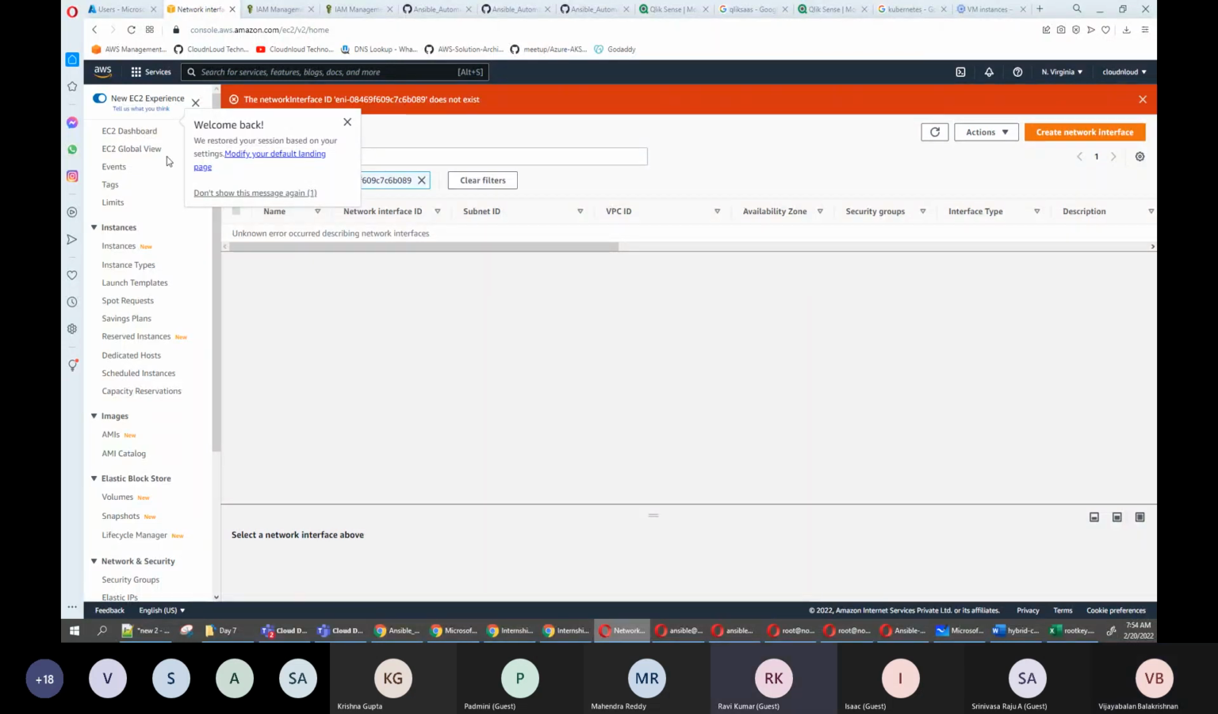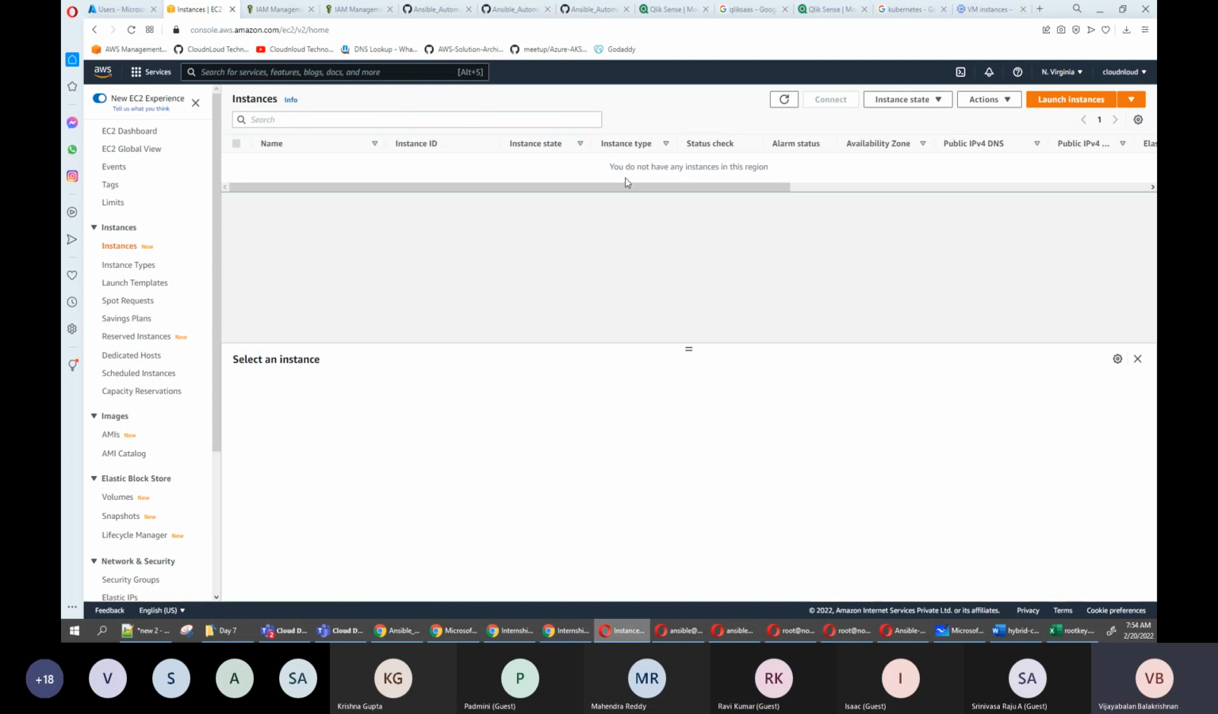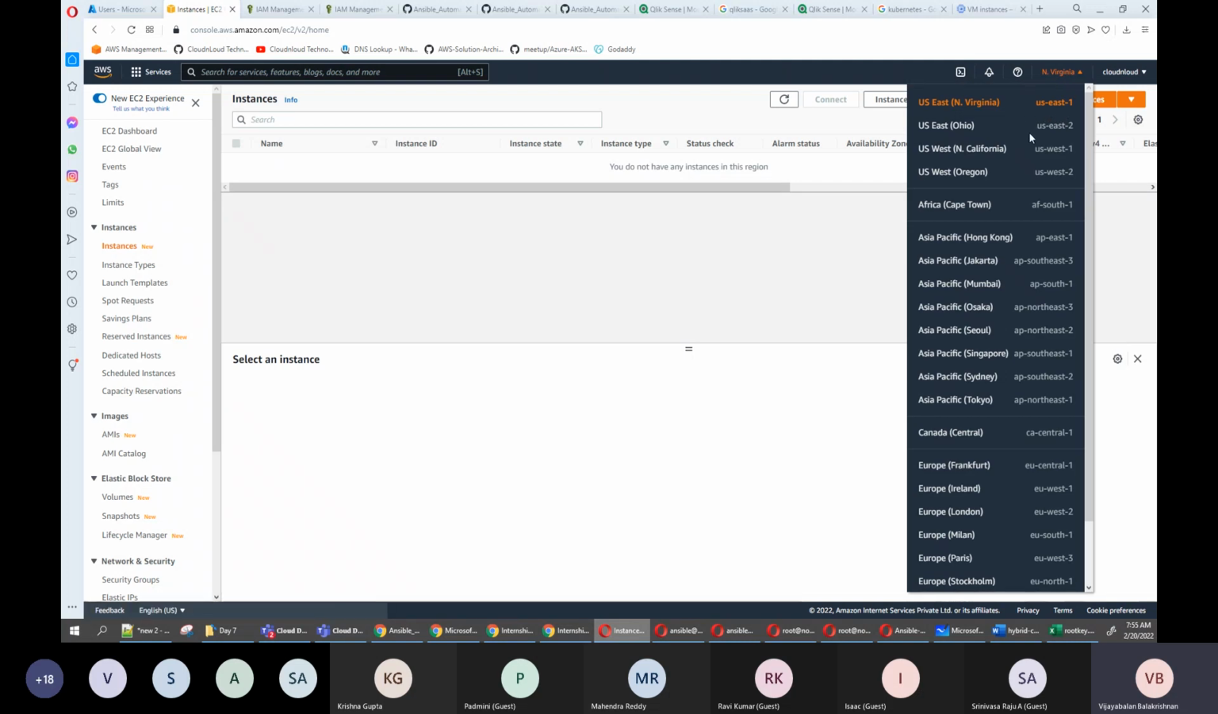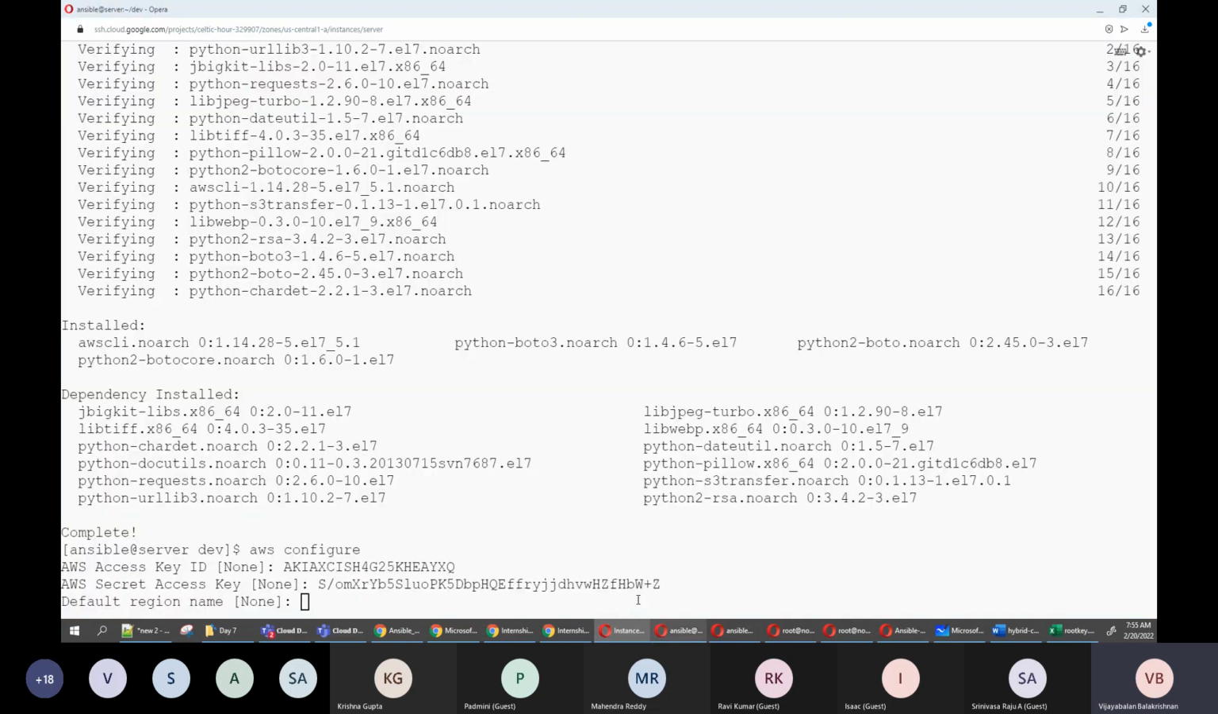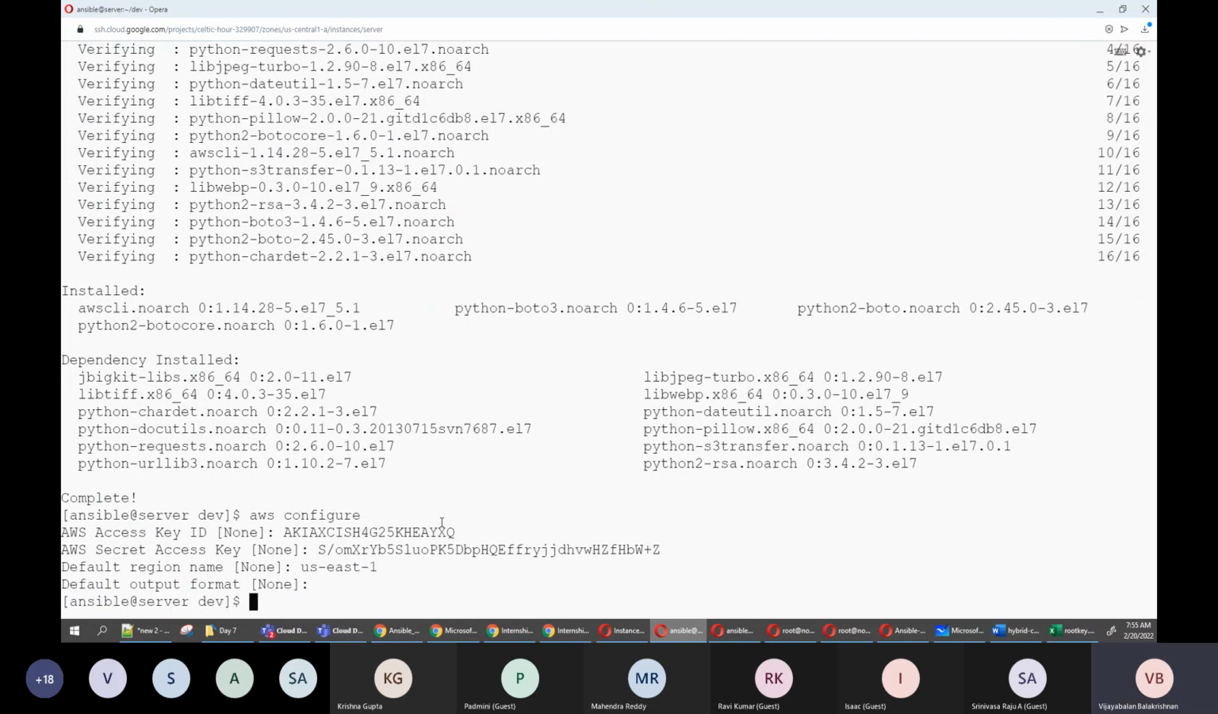US is to 1. Yes, US is to 1. I'm just clicking instance. So there is no instance here. Okay. So if you click this, US is to 1, US is to all the regions. So what region you are in? US is to 1. So I want US is to 1. Go here, US-East-1. Enter. So the first part is finished.